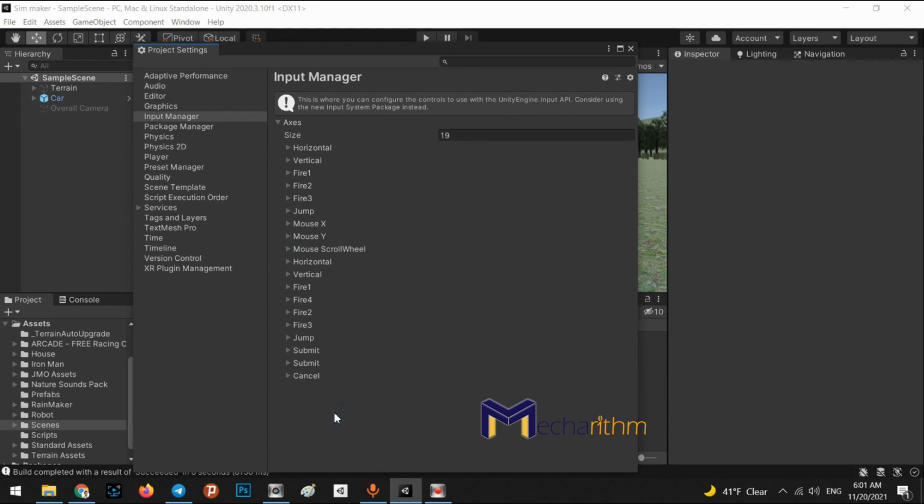Okay, you can define any buttons for your simulator, or even connect any controllers to your simulator.